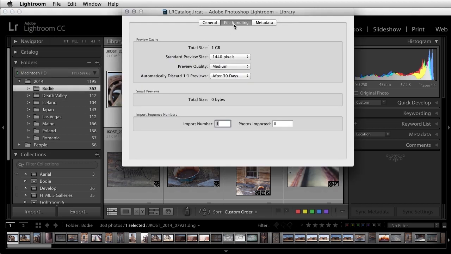In the file handling area, under standard preview size, there's a new option called Auto. Auto allows Lightroom to determine the optimal preview size to create for the library module based on the monitor size and resolution that it detects. If you're updating a catalog from a previous version of Lightroom, be sure to enable this feature. If you're new to Lightroom, then this option will be on by default.